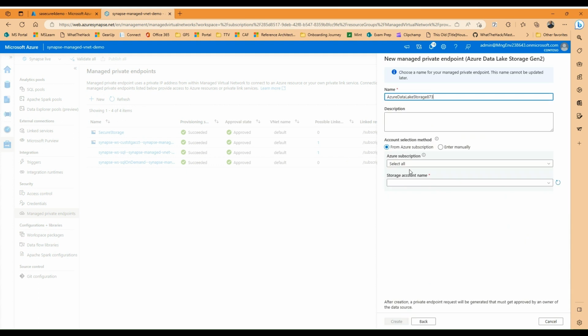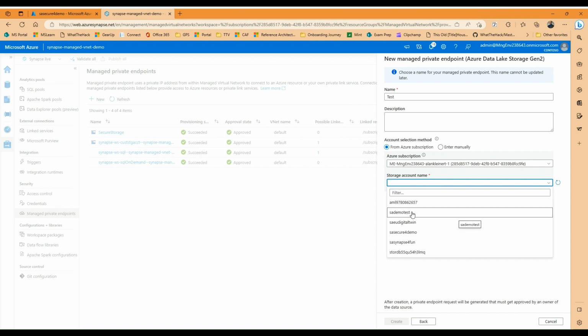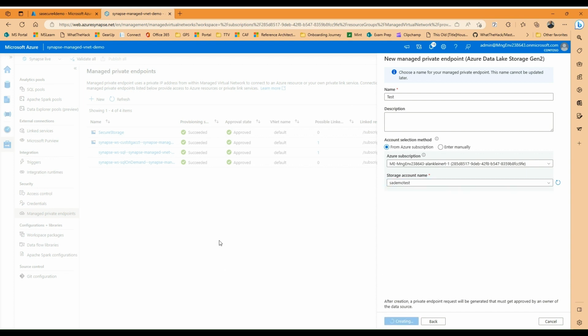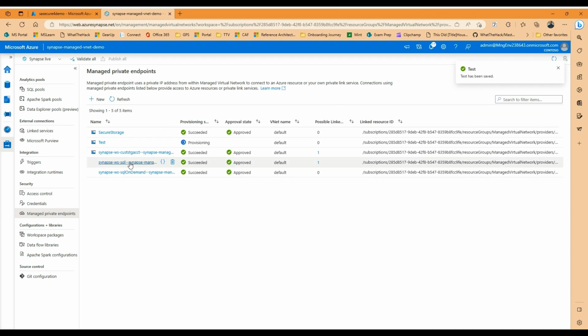In this case, it's ADLS Gen 2. We can just call it Test. And the storage account is Demo Test. So we create this. And then it's going to go into this provisioning state and eventually send a request out to that storage account for approval. Once the approval takes place, then the trust and communication goes forward.